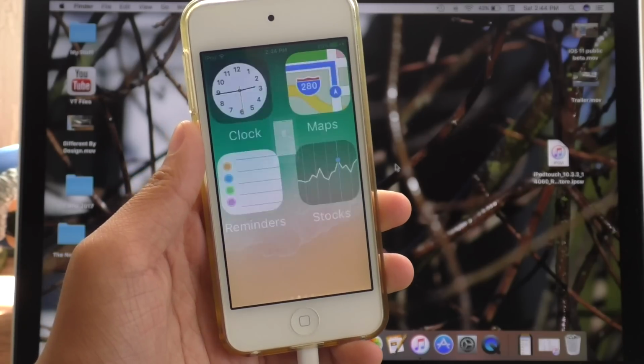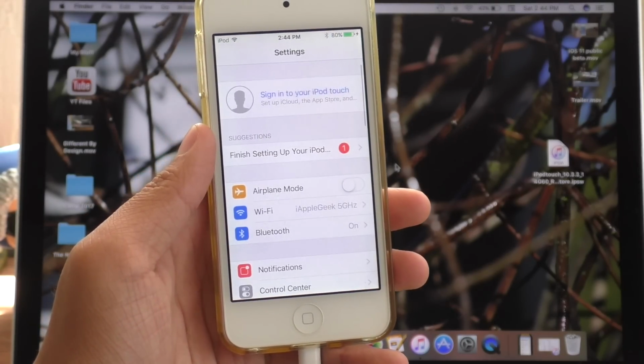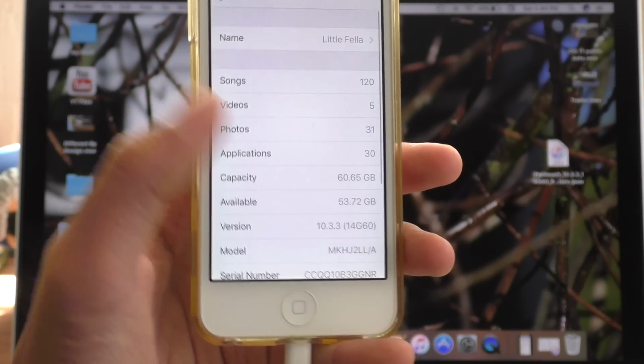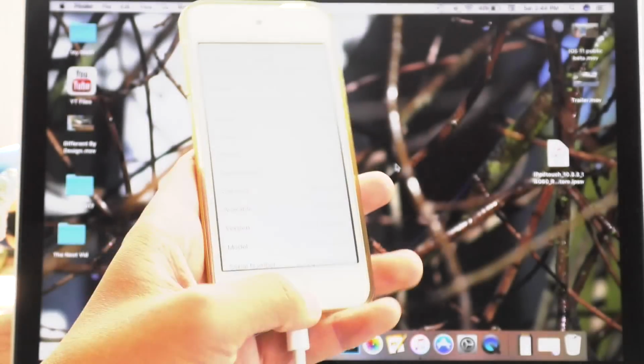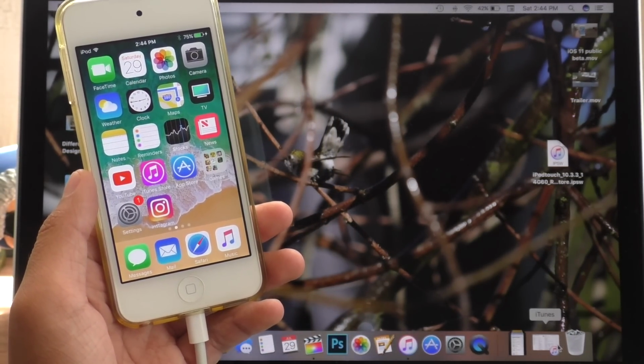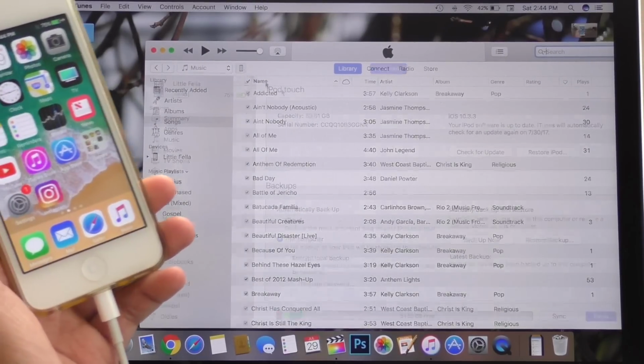And through the magic of video editing, I am done setting up my device. Let me just go ahead and show you that I am indeed on iOS 10.3.3. And bang, this video is done. I do recommend you creating another backup inside of iTunes just so that you have a version on iOS 10.